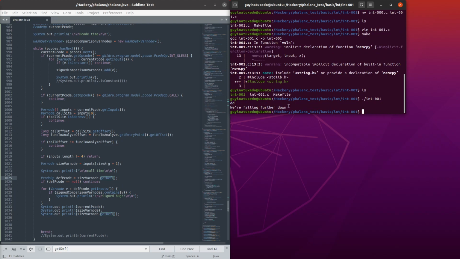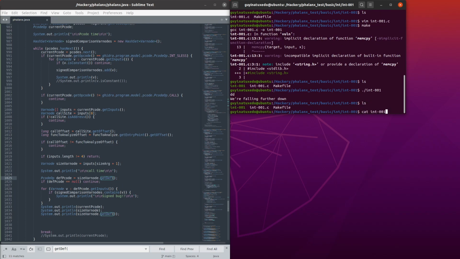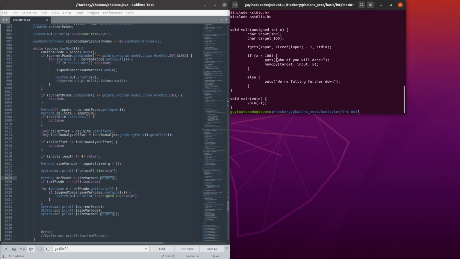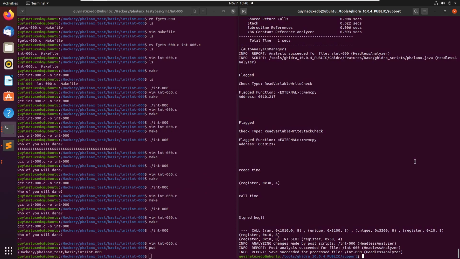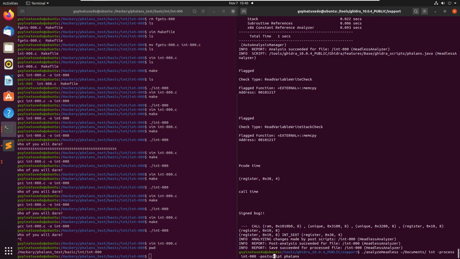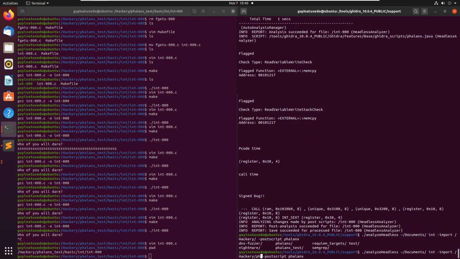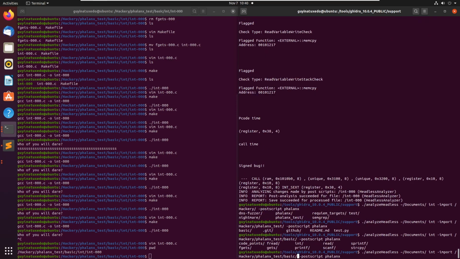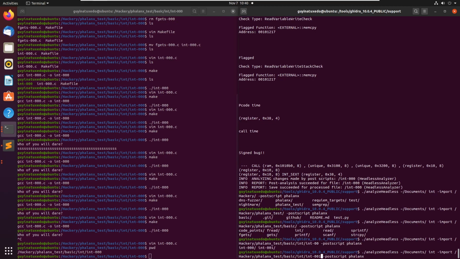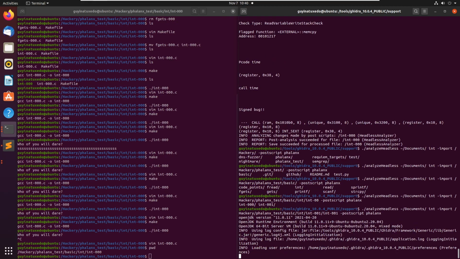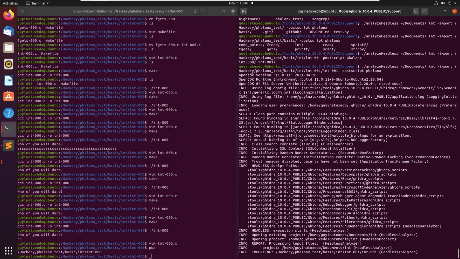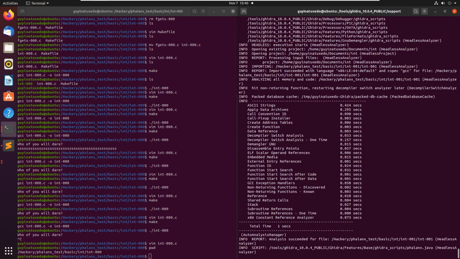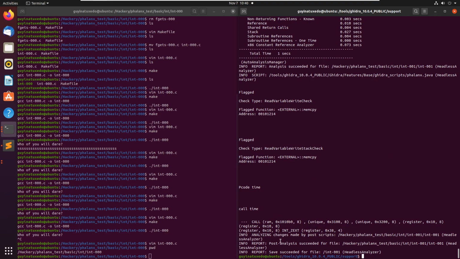Okay, we're falling further down. So in this instance, since I established it is an unsigned integer and doing the comparison, there isn't a bug. So I'm going to go ahead and run it against it and just verify that it is not actually detecting a signed bug there. Okay, I should not print out signed bug. And it did not. Okay, cool.